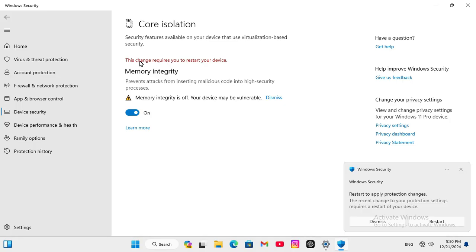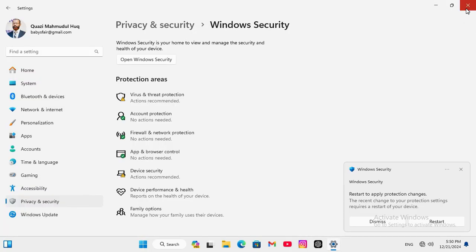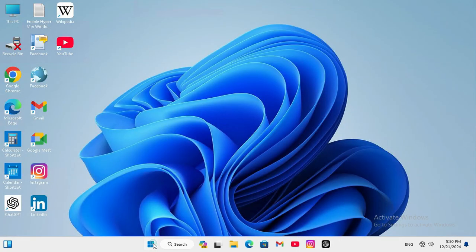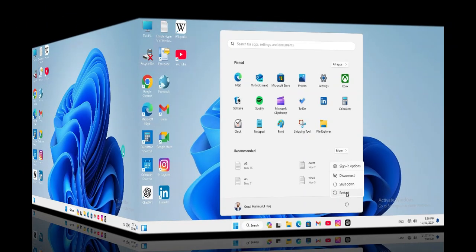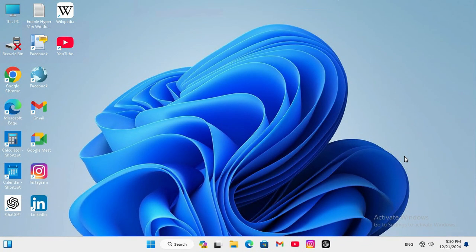Now you need to restart your computer, close Windows Security, close Settings, click on Start menu, click on Power, and then click on Restart. After restarting the computer, Core Isolation Memory Integrity is turned on in Windows 11 computer.